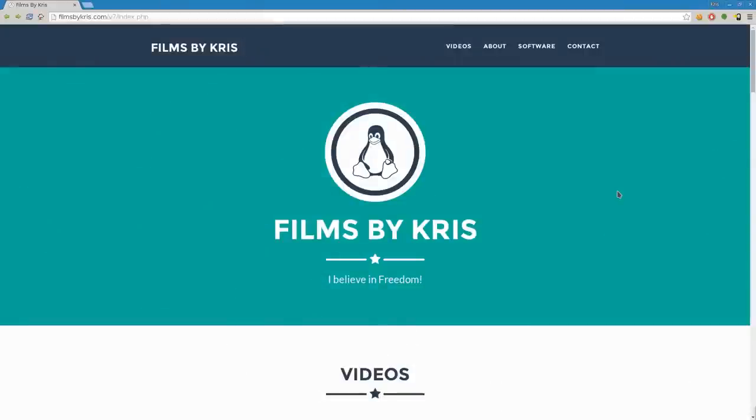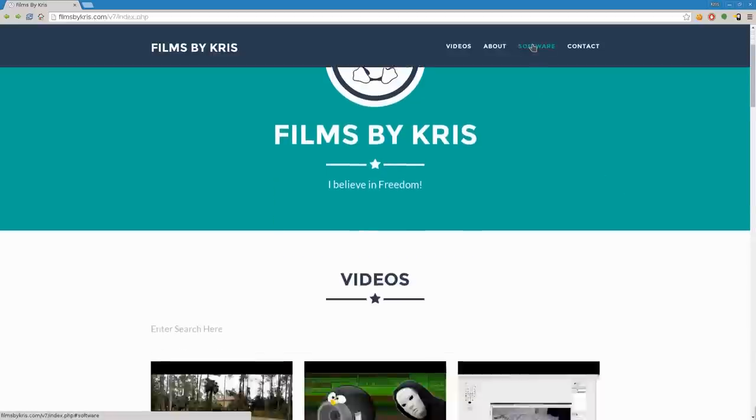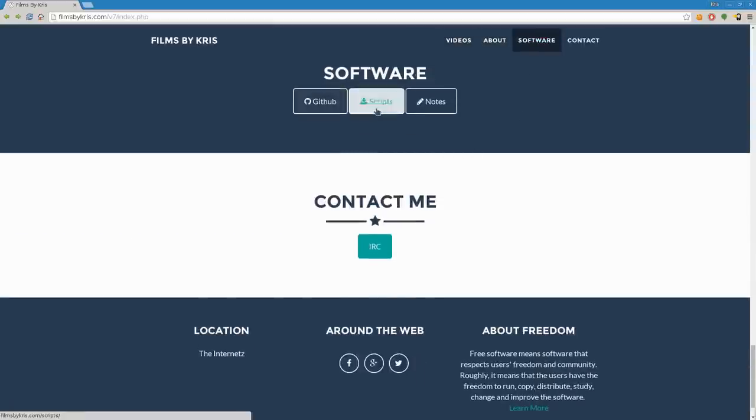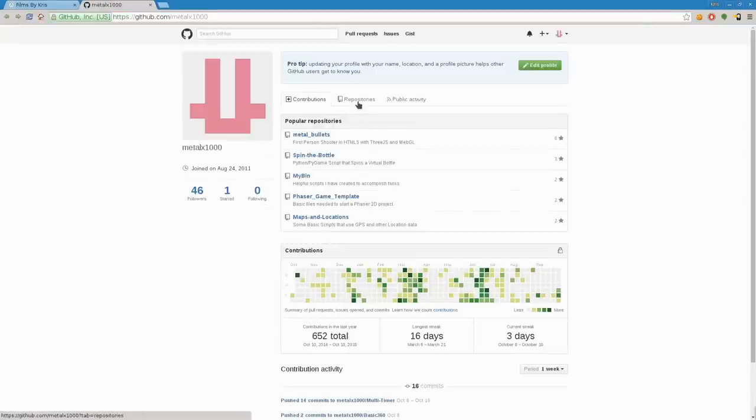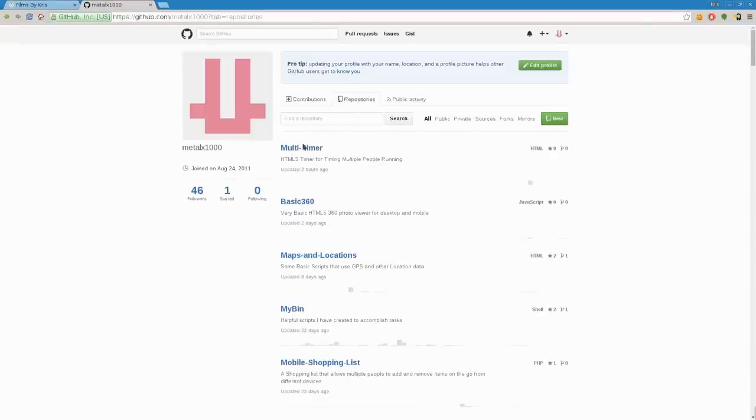Okay, today we're going to be looking at a little piece of software I just wrote. If you go to filmsbychris.com, my website, I recently redid it. You'll want to click on software and you'll have three options: GitHub, scripts, or notes. In this case, we're going to GitHub, and that'll bring you straight to my repositories. You can click on repositories here.